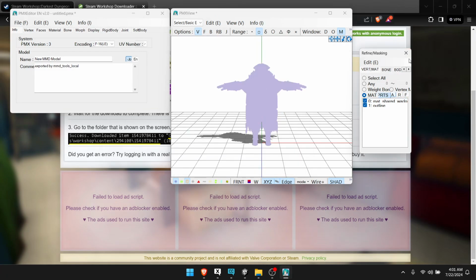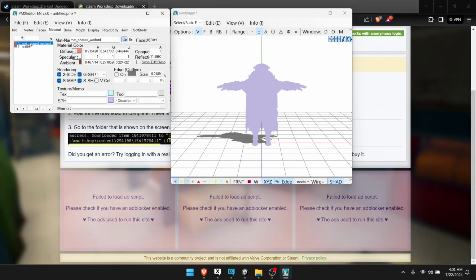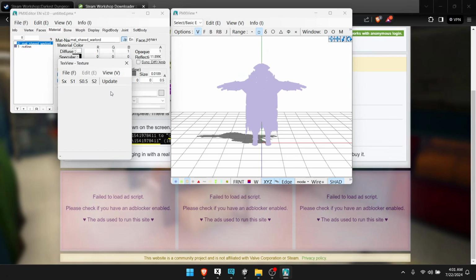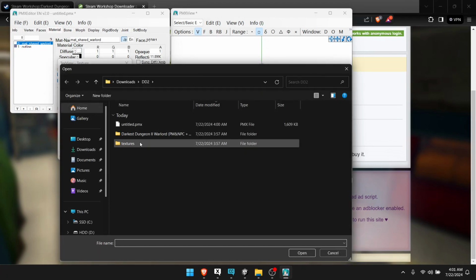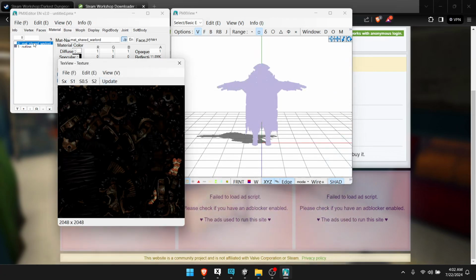Press the A button, close that. Now you want to go to Material, select the texture, make the diffuse white, specular black, ambient white. Click on the text file, open texture, go to your textures, click on the texture that's over here, click on yes. There will be some cases where even after updating the texture, it'll appear white in the viewer. It's completely fine, don't worry.